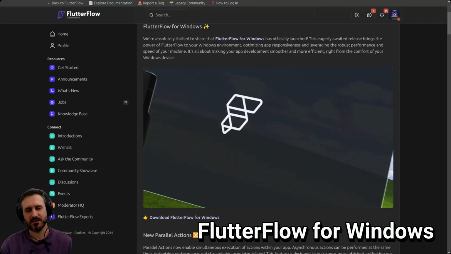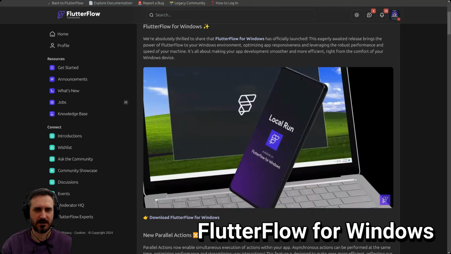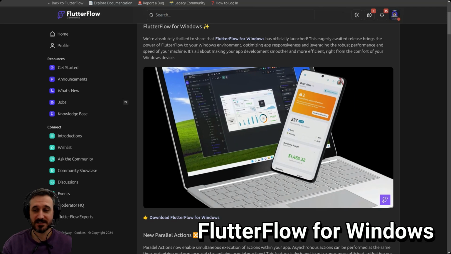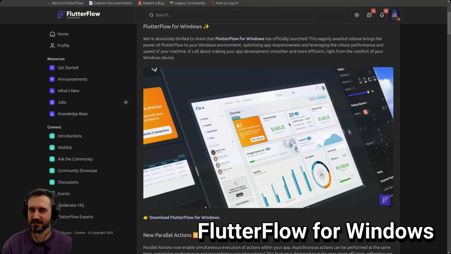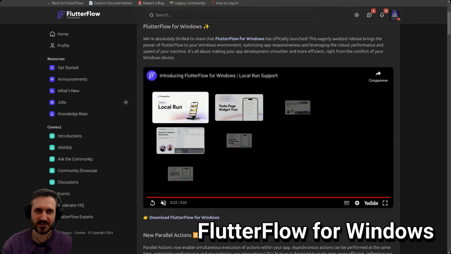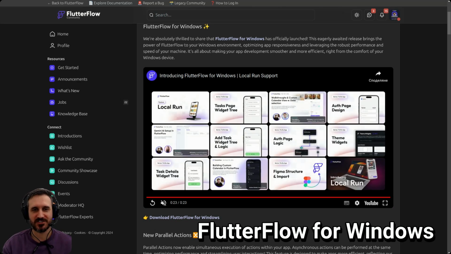But yeah, you can run your app on a physical device or a virtual device, and it's a great thing. I hope I have a surprise for all the Linux users following my channel, but that will come in the future. But like I said, please write in the comments what you think about the Windows version, and are you actually using it?